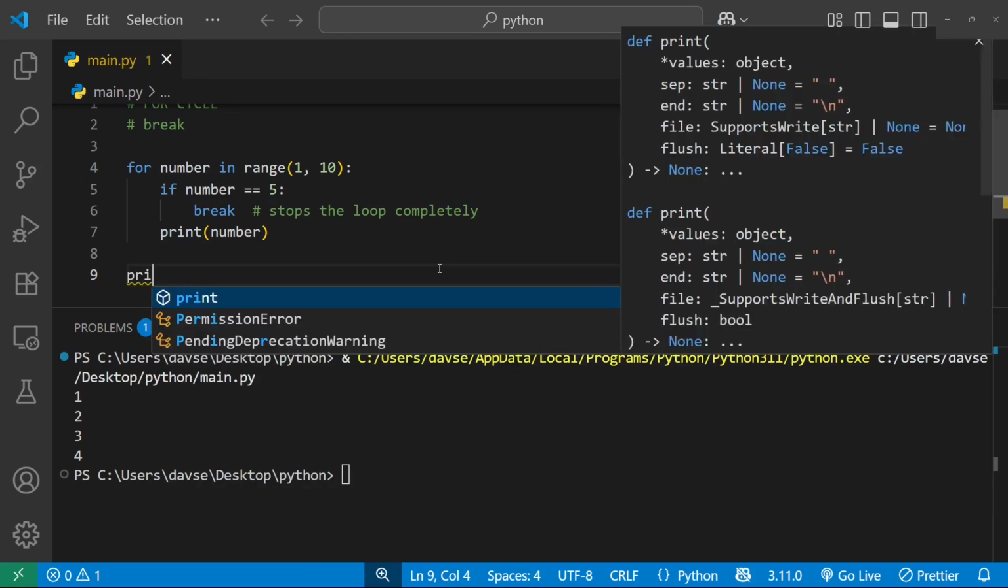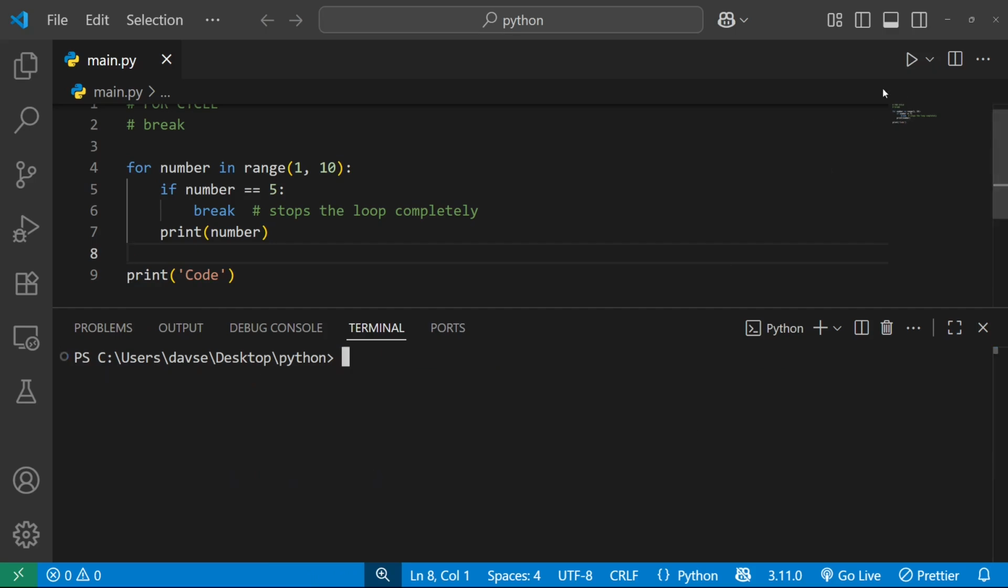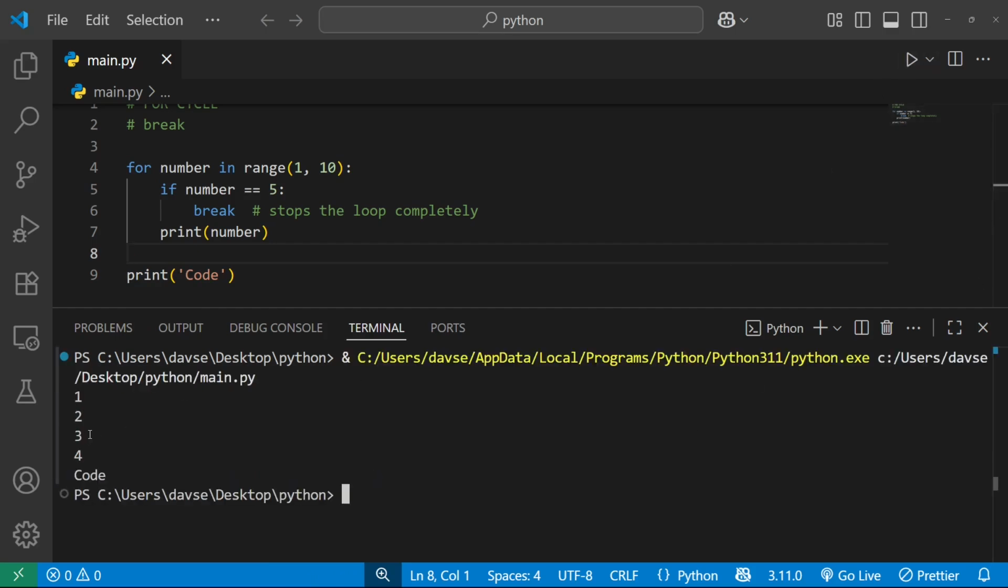So if I print something like this, some code will continue here after the for cycle. If I run it like this, we get 1, 2, 3, 4, and then the code. So it means the number was 5, 5 is equal to 5, so the break was activated, and break means don't continue in the for cycle. Break it, stop it, it's the end. And after that, we have some code after the for cycle, and it will run.